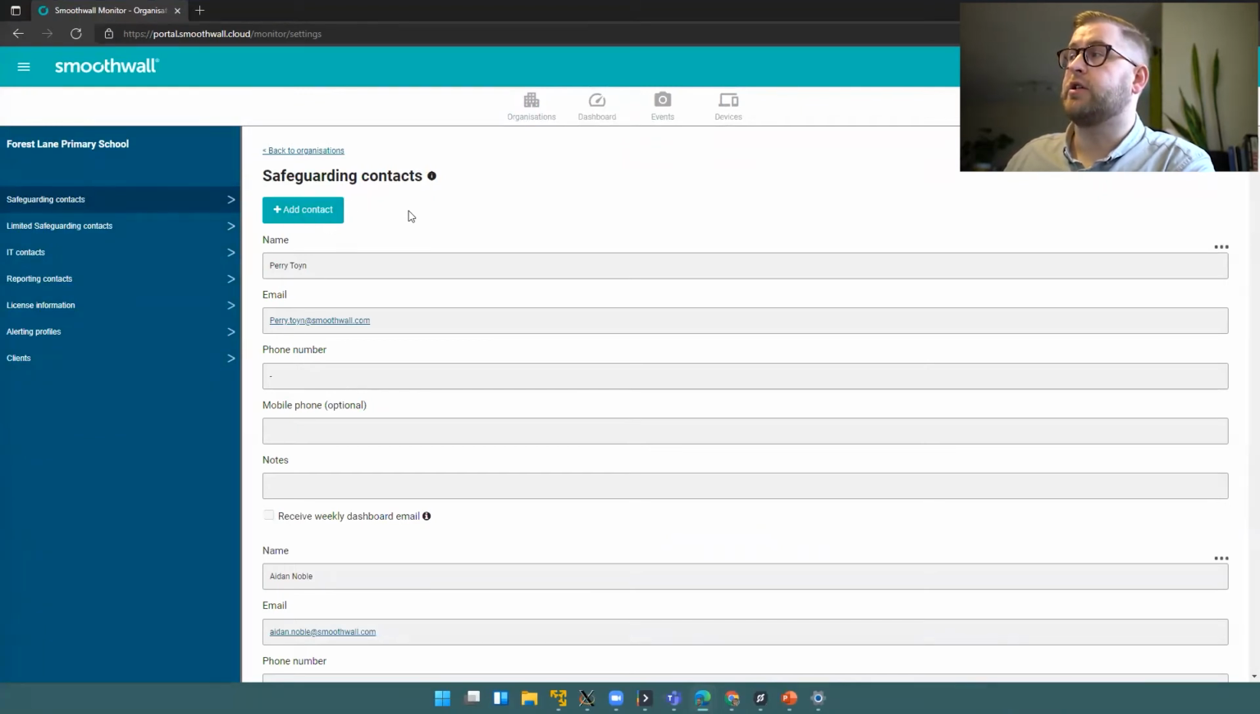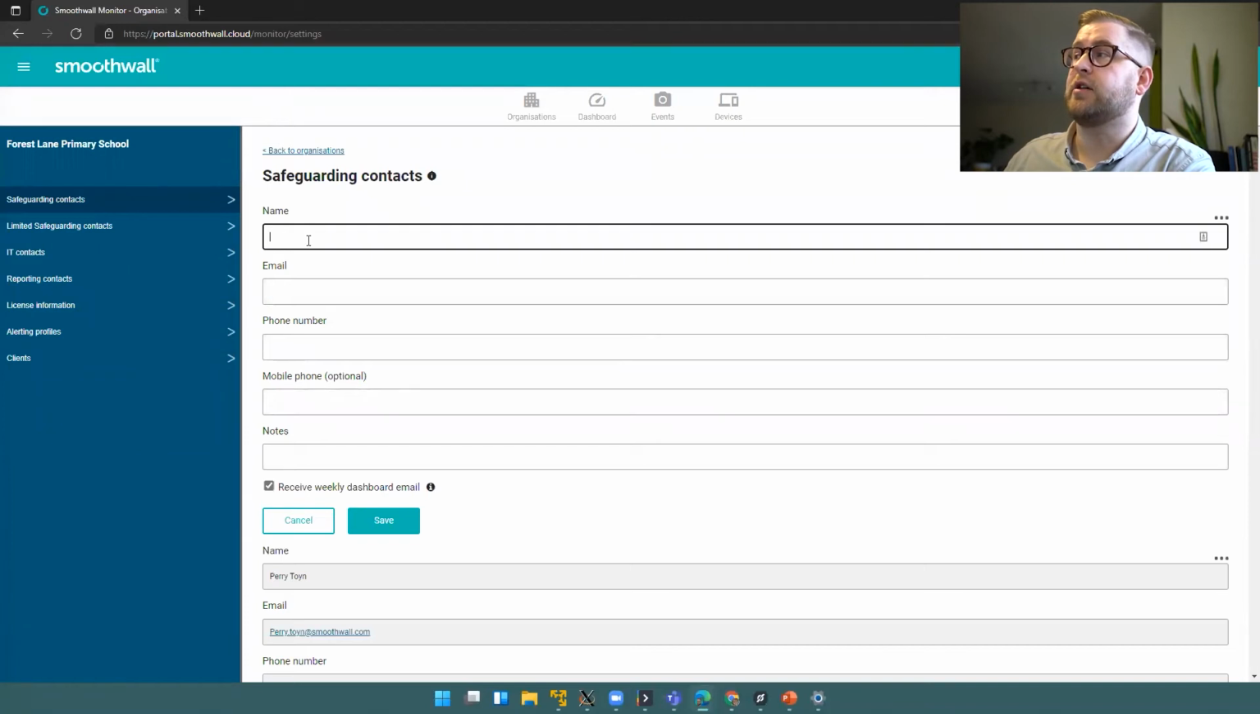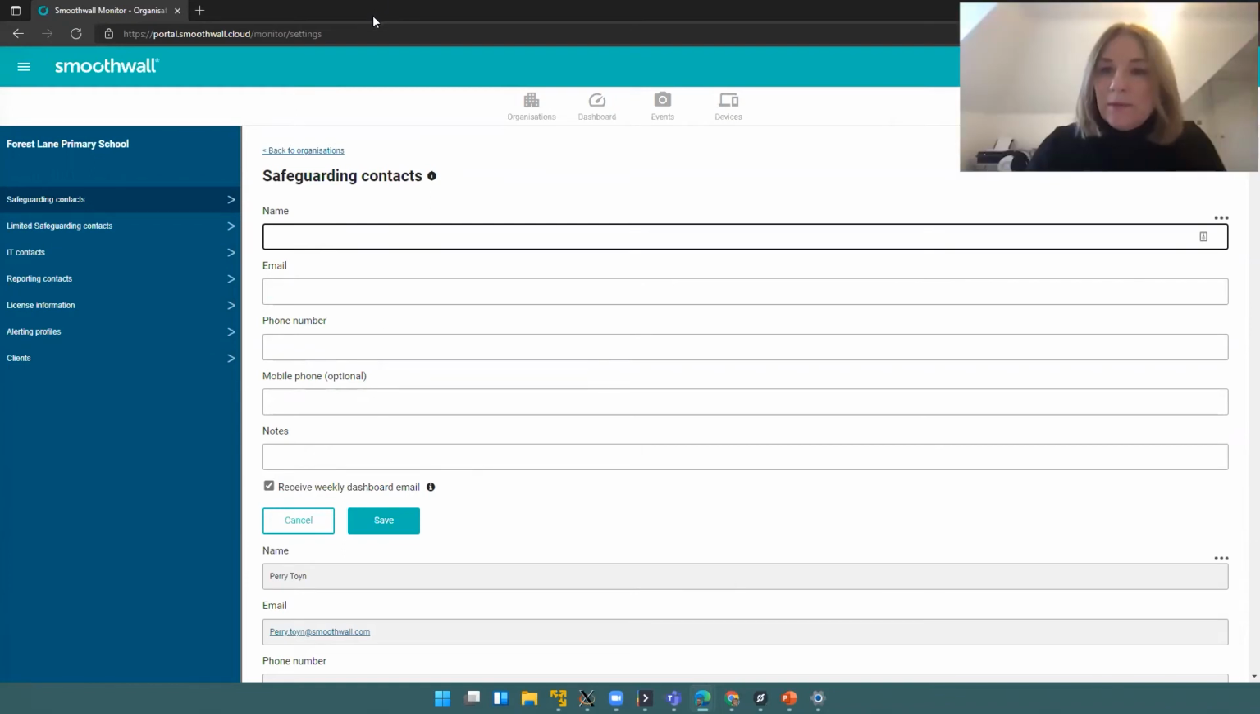So if they're not going to the right person or people, you can either come in here and edit those, or you can add new ones in here. So just put in their name, email, phone number, and any notes, perhaps if they only work certain days of the week or certain times, then you can put in the notes there as well. But any problems with that, do feel free to get in touch with us. I'd be more than happy to help you with that. Thanks, Rob. Thanks, Mel.